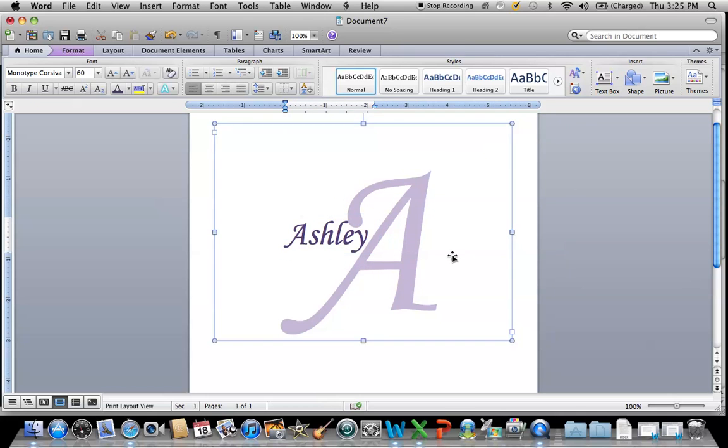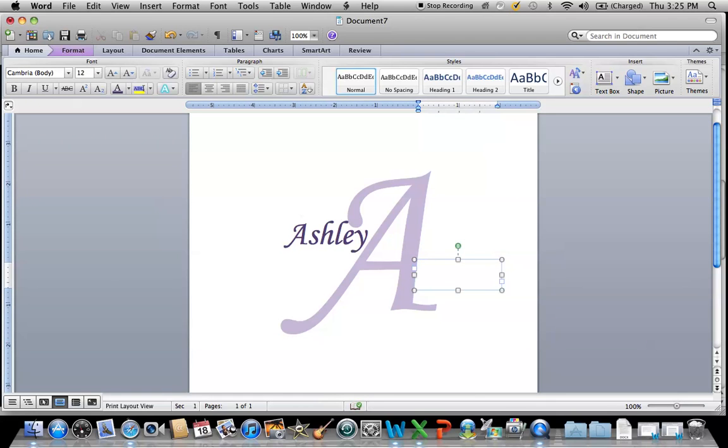And then for the second name, you'll do the same thing. Create another text box, type the name, highlight it, change the font, change the size, and change the color.